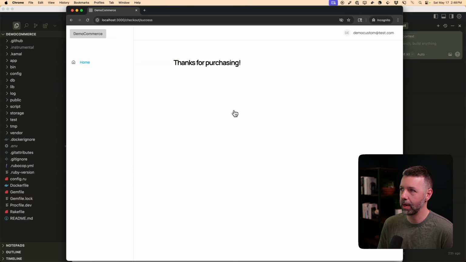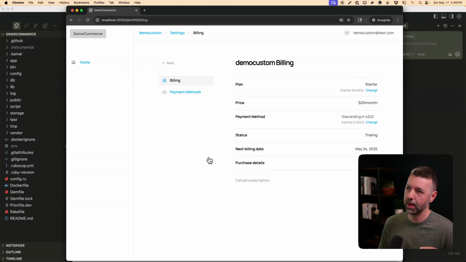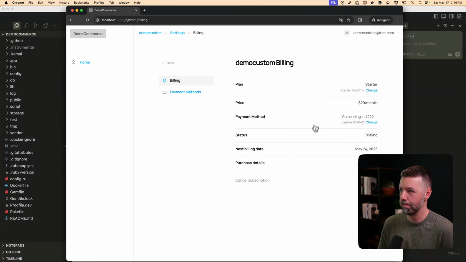So we're still here in the customer's perspective. The customer can go into their settings, they can go into billing, and now the customer sees their own billing portal where they have all of the details of what's happening with their subscription, which plan they're on, which payment method they've used. They can even change or add additional payment methods here. They can see when their next billing date is. And in this case, it's a trial, but if they had already made some payments, then they would see a list of their payments history.